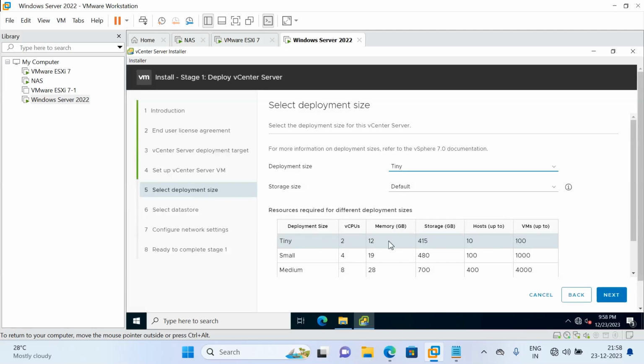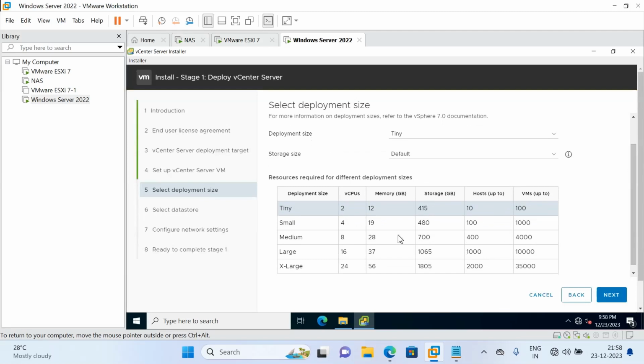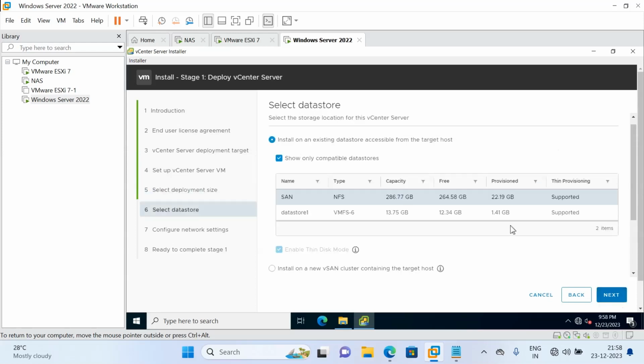So here it is showing the different types. I have already told you the different types of vCenter server environment. So we will continue with the tiny environment for our lab, and the storage size will be the default. I think 22 GB will be the storage size. It has taken SAN. So the two types of storage are showing here. So we will take this SAN.